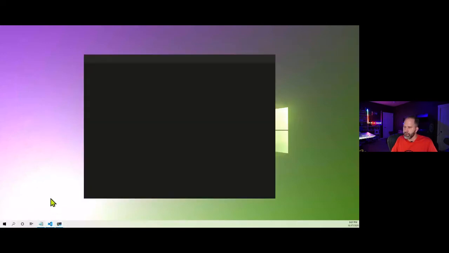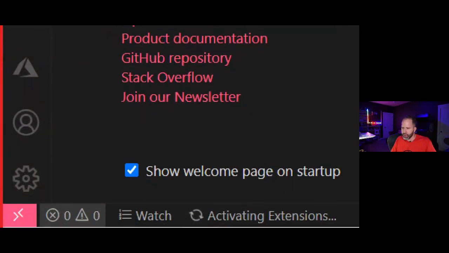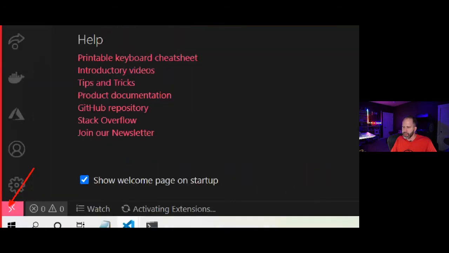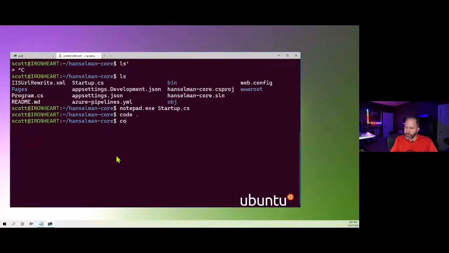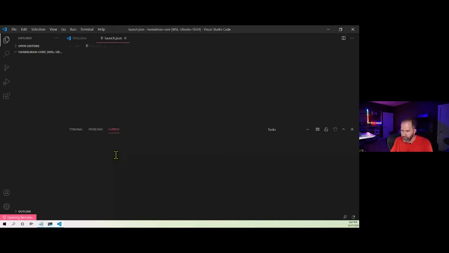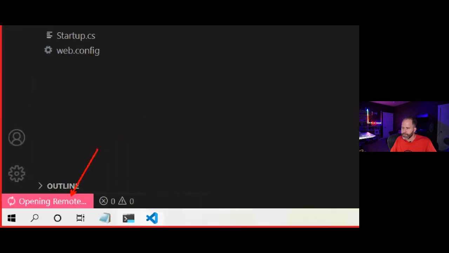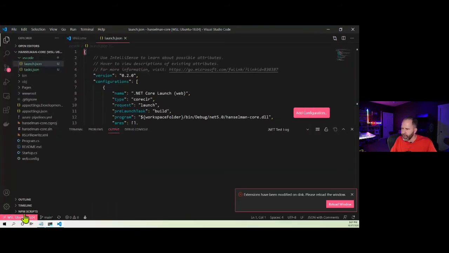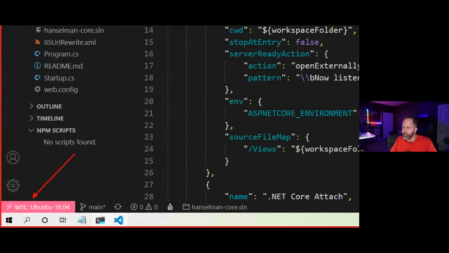I'm going to run Visual Studio Code. You see down here in the corner, when you're just talking to Windows, that little button looks like this. If we are connected to WSL, I'm going to say code dot. Visual Studio Code will start running the Windows version of Visual Studio Code. And now look, it says opening remote. That's very interesting. Opening remote. Now, when we look at this, we are in WSL Ubuntu.